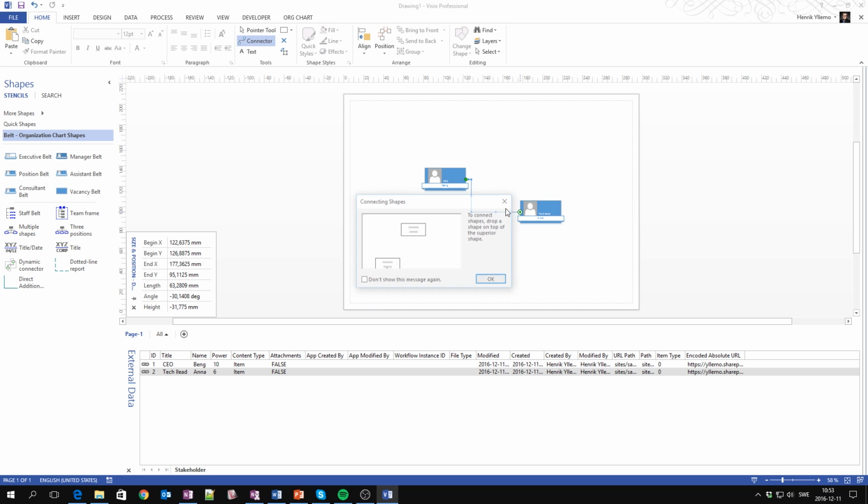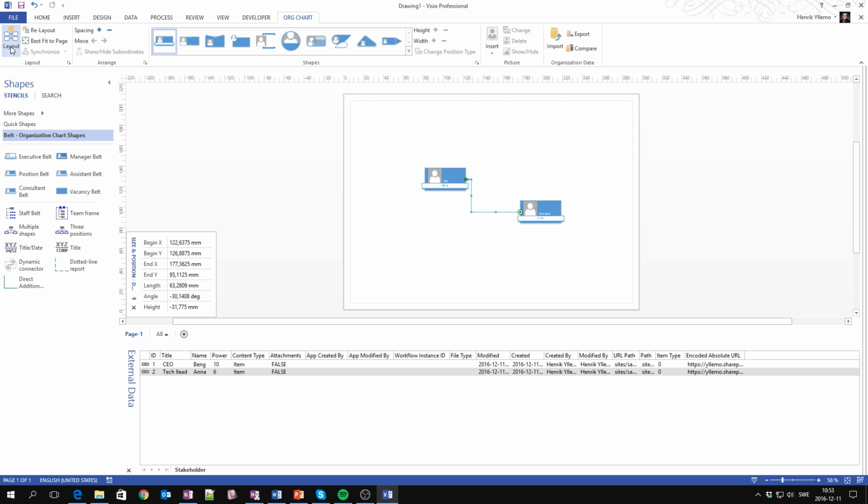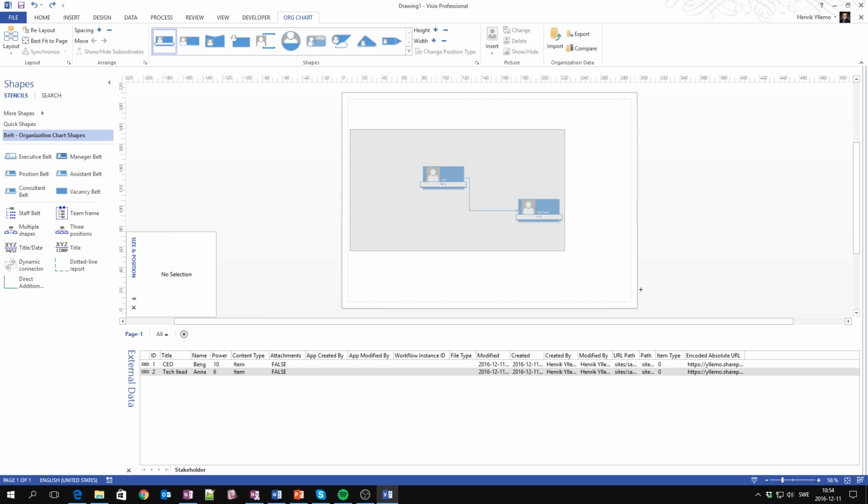I can have the connection to this, for example, and have the relation, and from here I can do the organization chart, and I can switch the layout of this. Oops, sorry, I need to change that, so I can switch like this, so I can have various types of layouts within the structure.